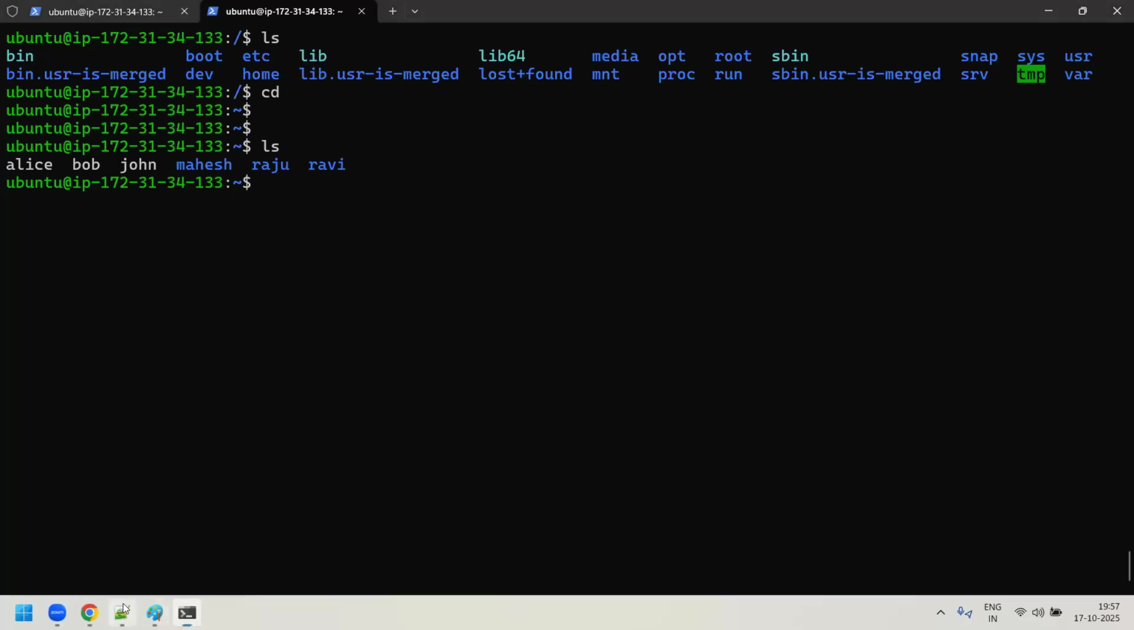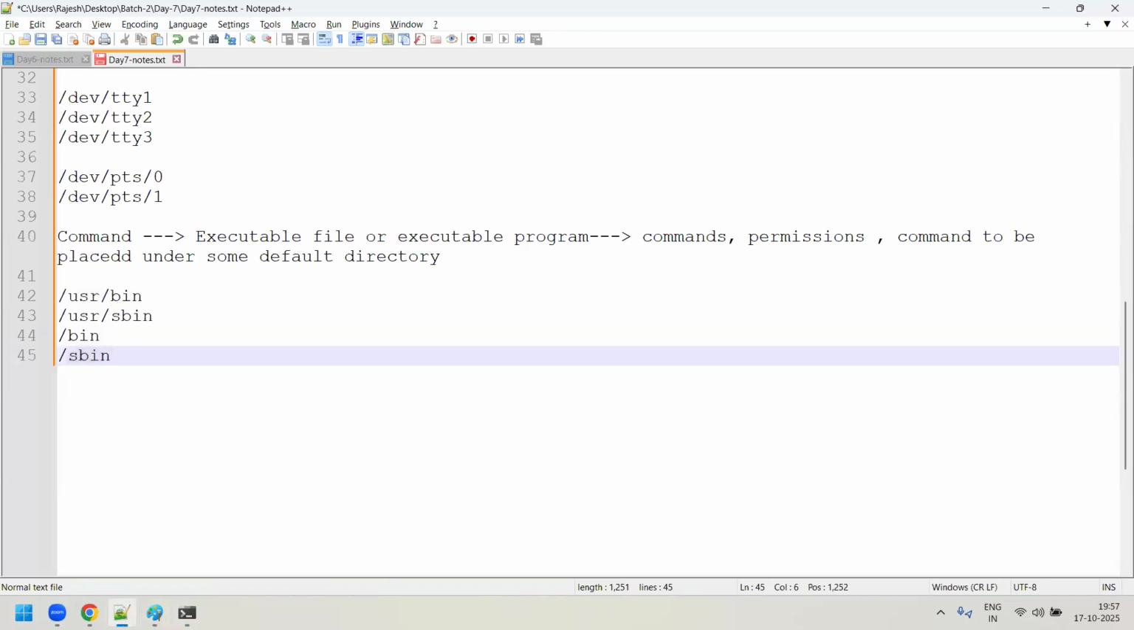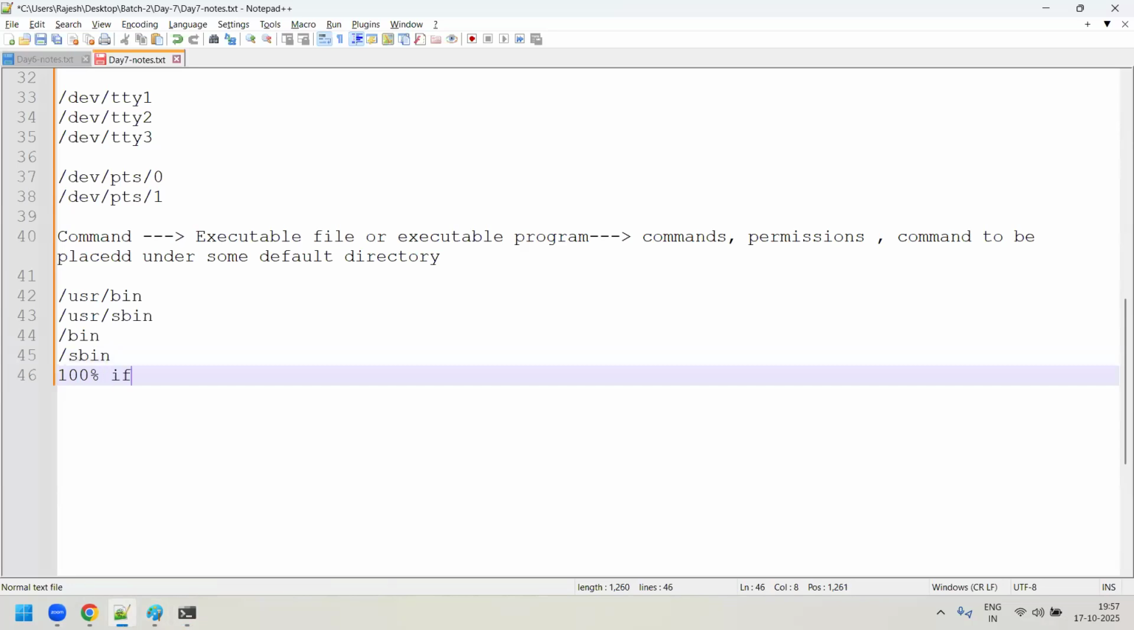Now the question comes, who has written this command, Rajesh? Some developer has written the command. Okay, fine. In which language have they written it? Almost 100% of all the commands are written in C language.